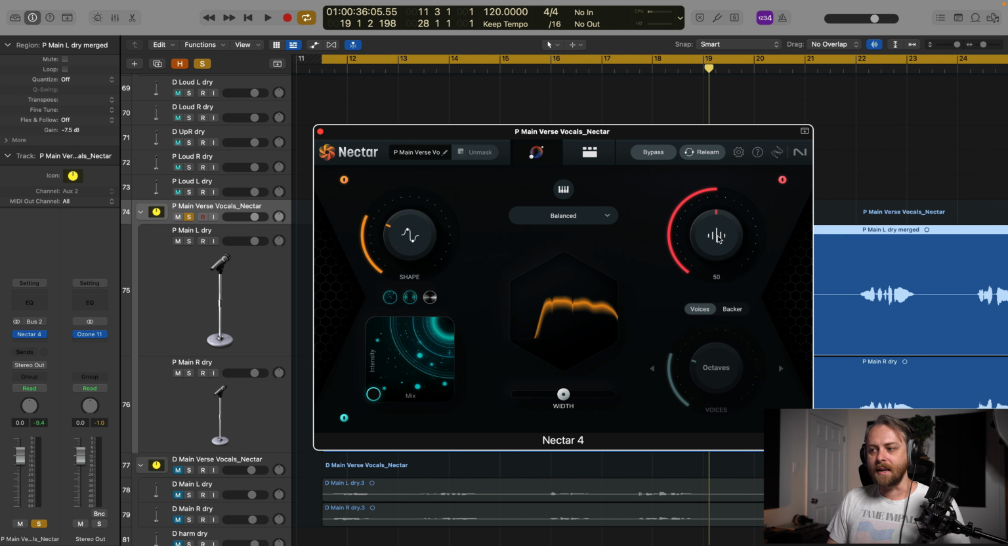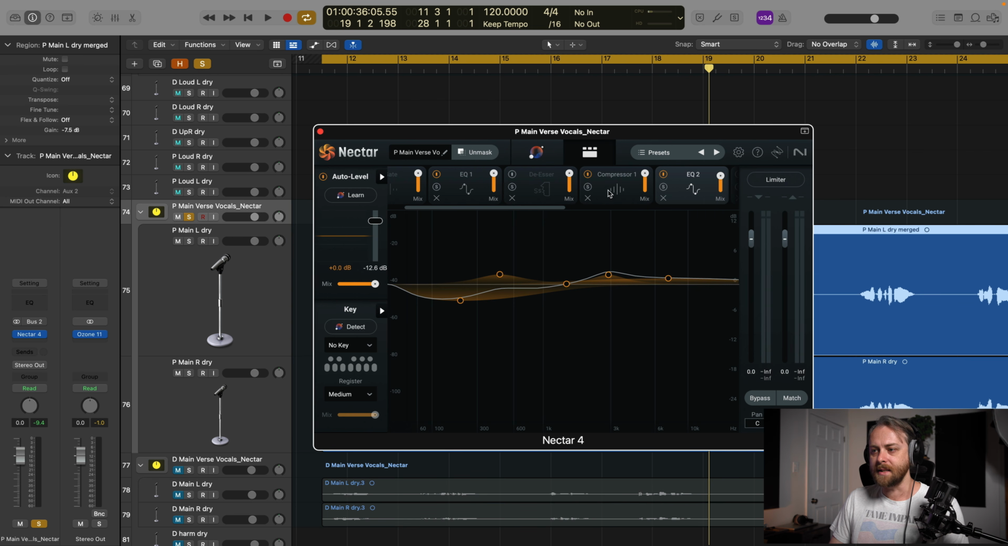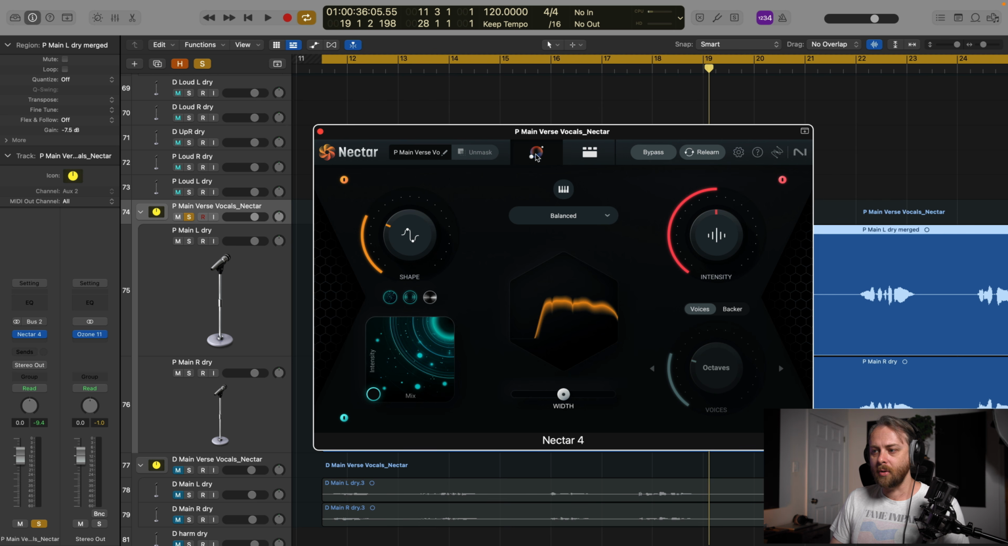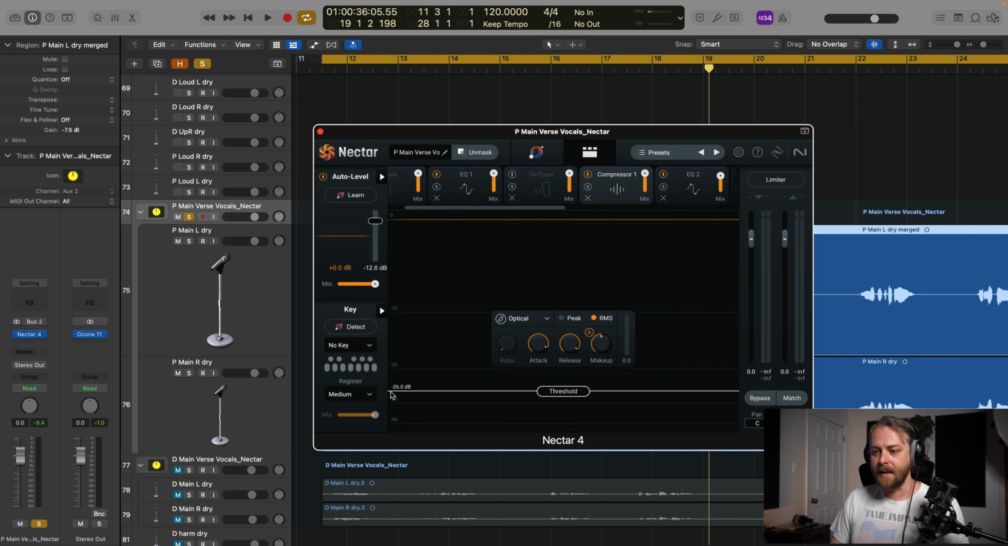Over with intensity, this is going to control the dynamics of the vocal. So what you're toggling here is the threshold of the compressor, which if we go over to the detailed view, it decided an optical compressor with RMS detection was good, minus 18.8 dB at the threshold. If I were to move this up, you'll see we have now minus 26.